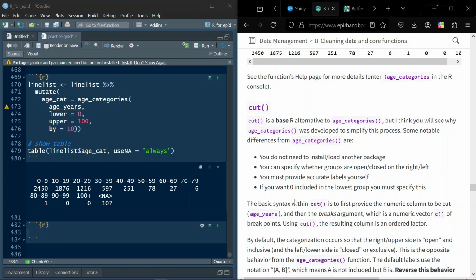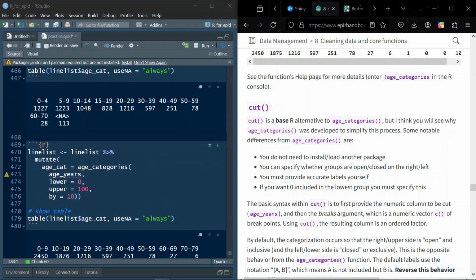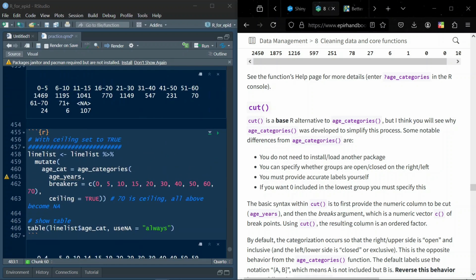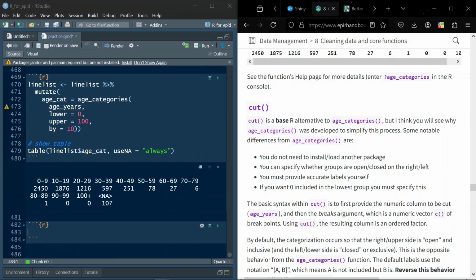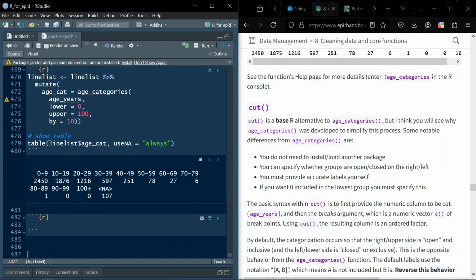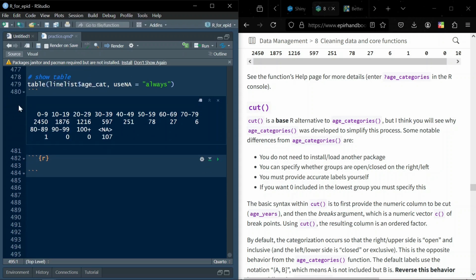Hi everyone. In the last session, we were still on cleaning data and core functions, and we looked at a lot of functions for handling age groups and for reshaping. The next function I'm going to be talking about is the cut function. The cut function is the base R alternative to age_categories.